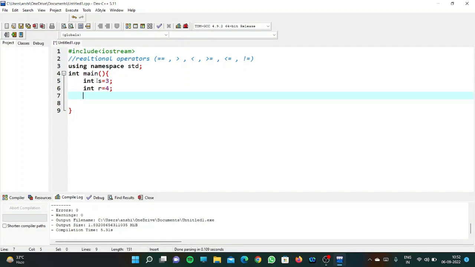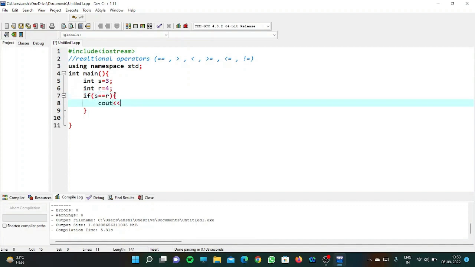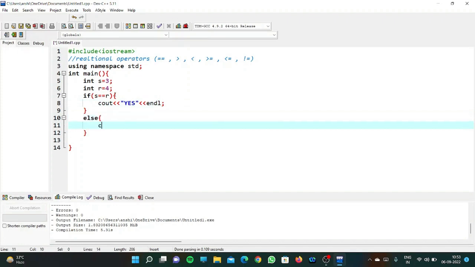same. Now I'm going to write a little more code. You might not get it because you don't know what if-else statement is, but for now I'm just trying to explain to you what double equal to is, right? I'll explain this in a later video. So I'm writing one if statement. If s equal to r, what does it mean? If the value of s is exactly same as the value of r, then just print yes. Else, otherwise, if the value is not equal, then print no.